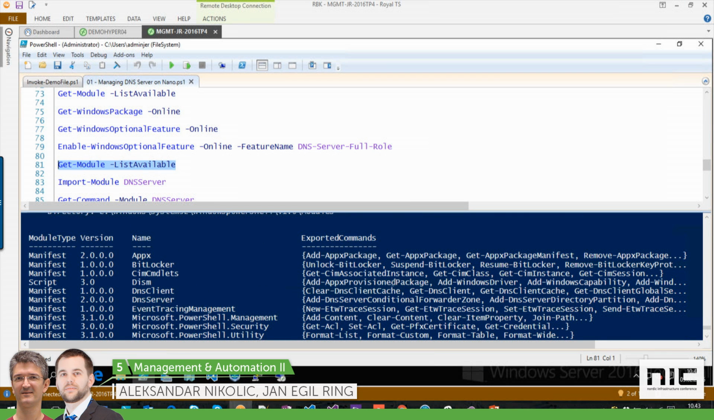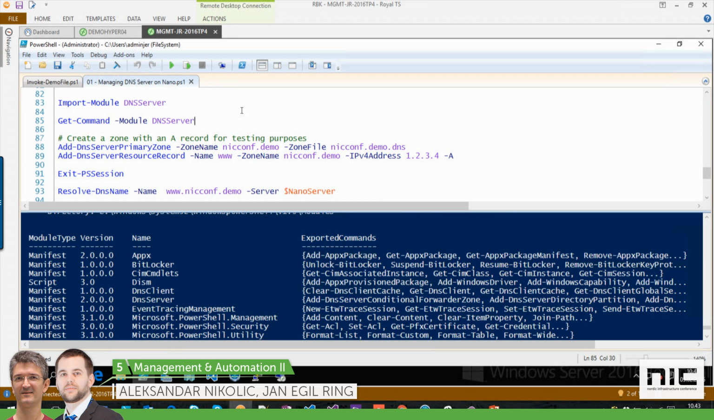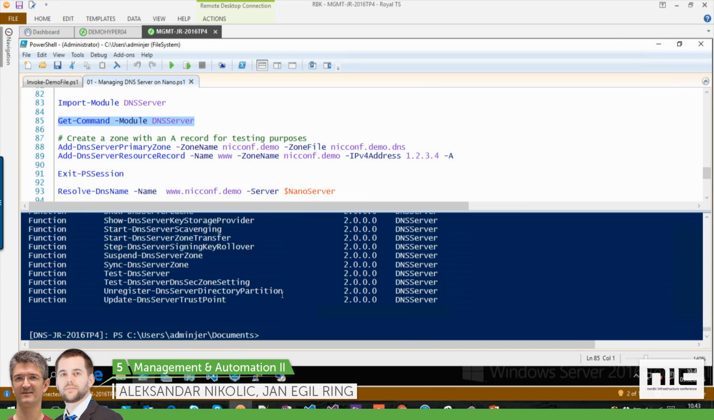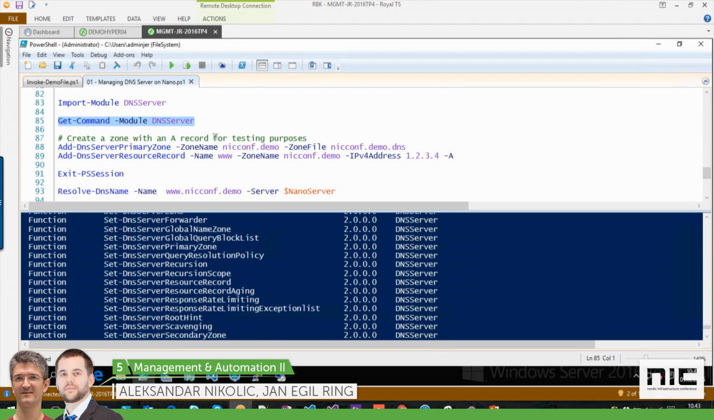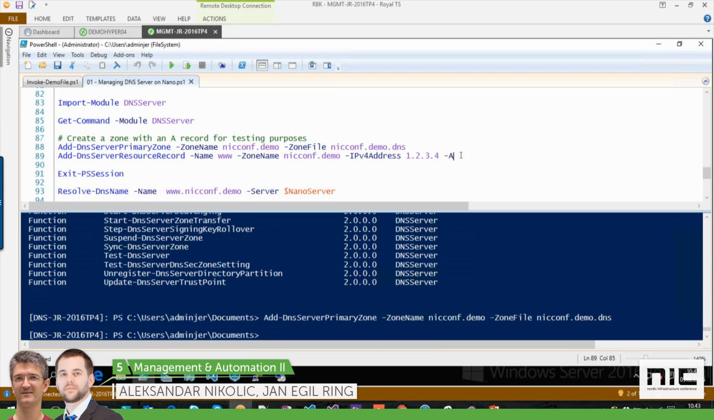There you can see it. So you have all the DNS server cmdlets available on Nano Server as well as on the server with a desktop experience. So let's have a look at what's available. That's basically the same commands that you're used to when you're working with the DNS server in 2012 or later. For testing purposes, just let us create a zone called NICconf.demo and also add a DNS record to it.